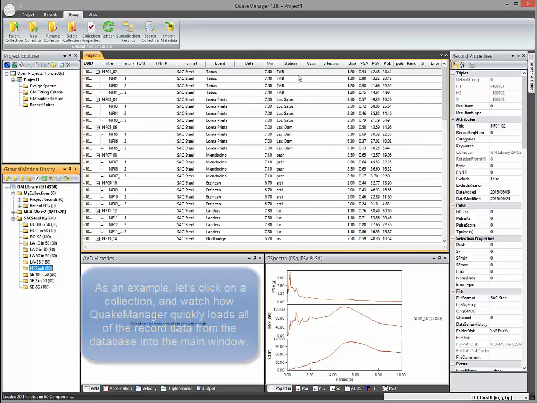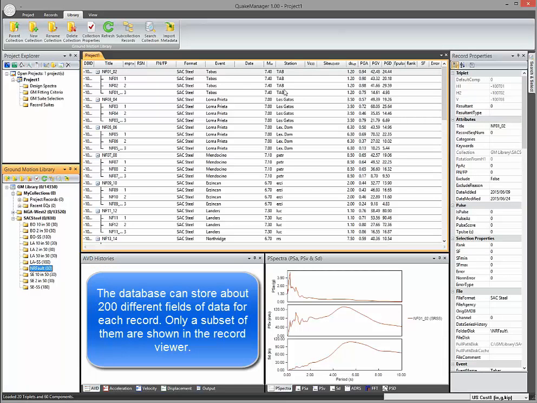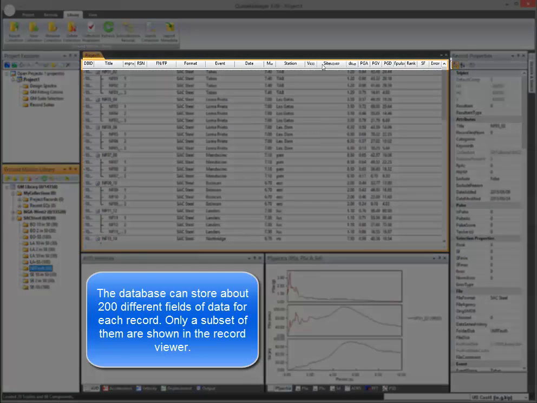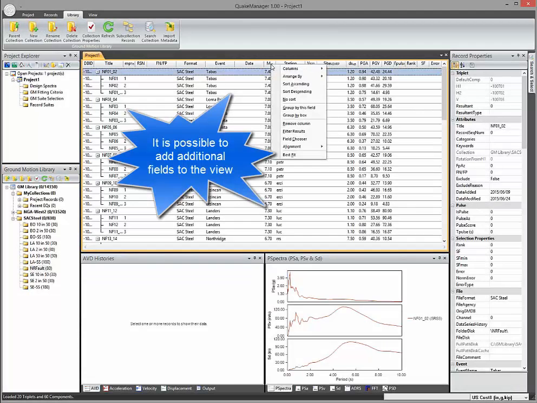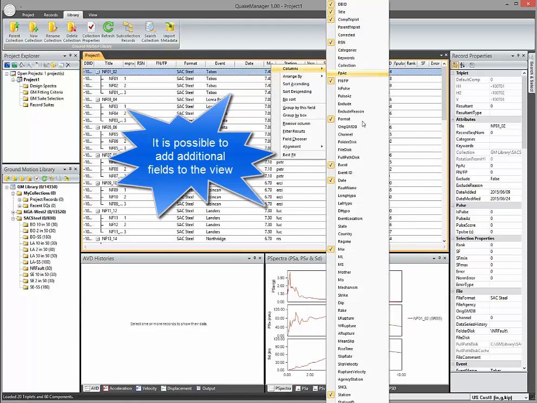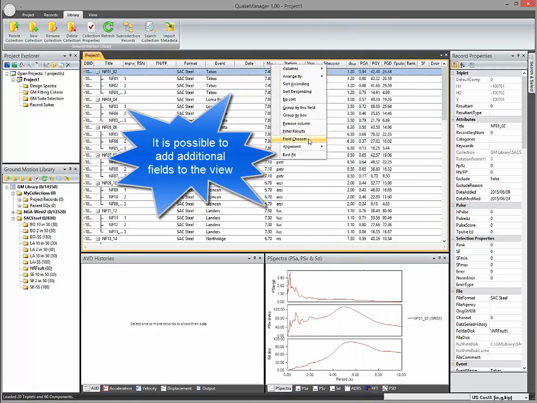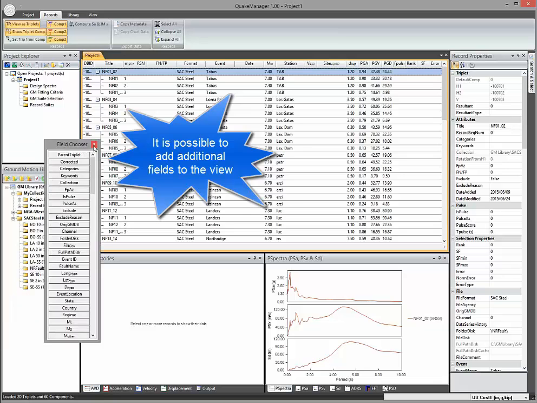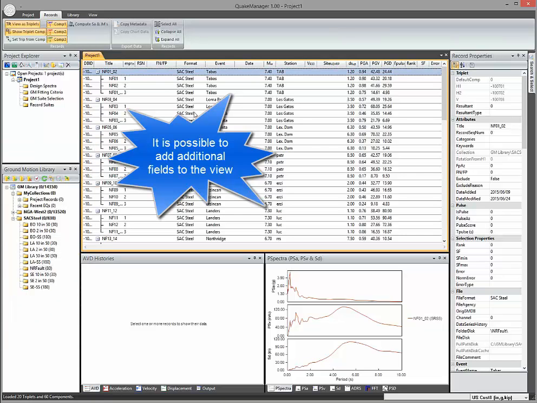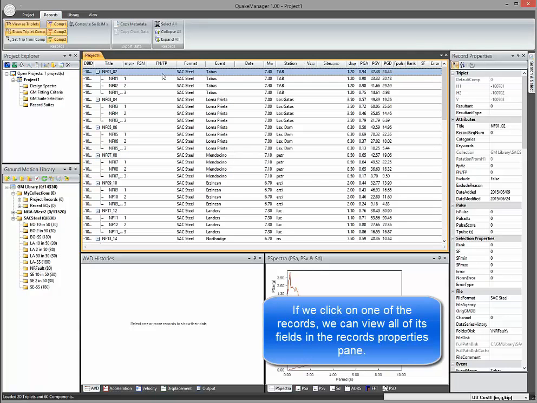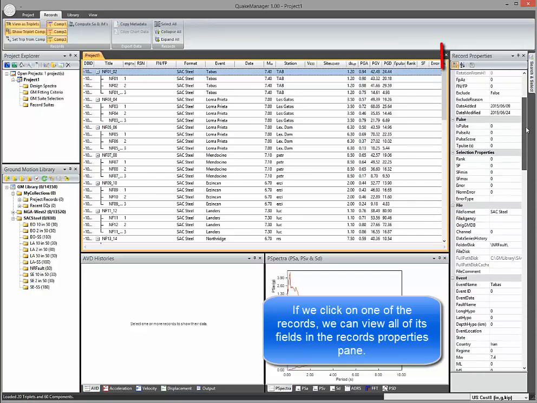The database can store about 200 different fields of data for each record. Only a subset of those are shown in the record viewer at the top here, and that's because of space limitations. However, it is possible to add additional fields to the view. If we click on one of the records like we did here, we can view all of its fields in this pane on the right.